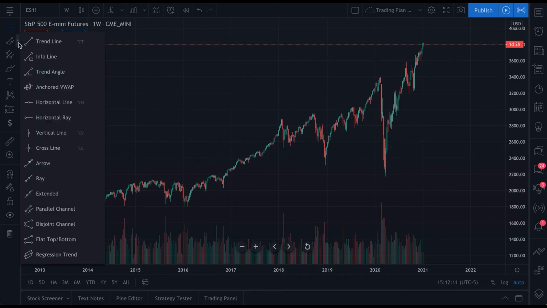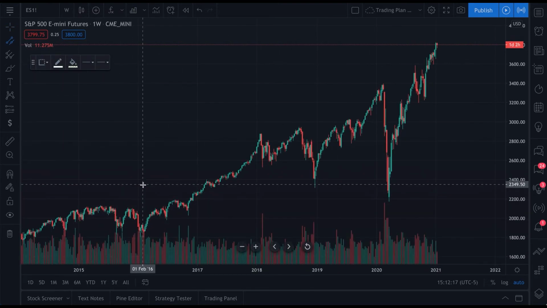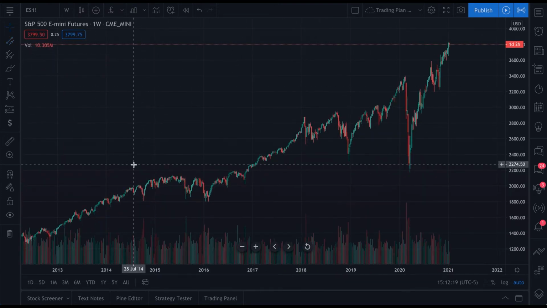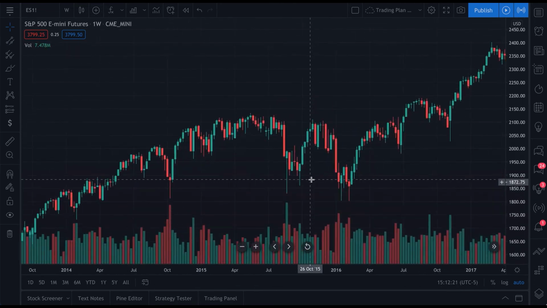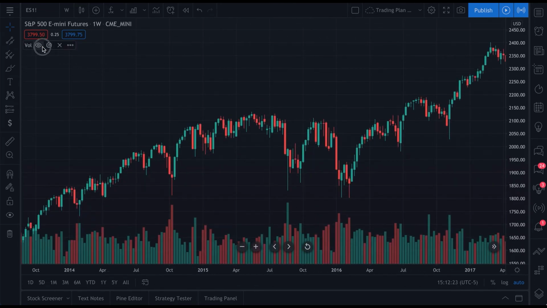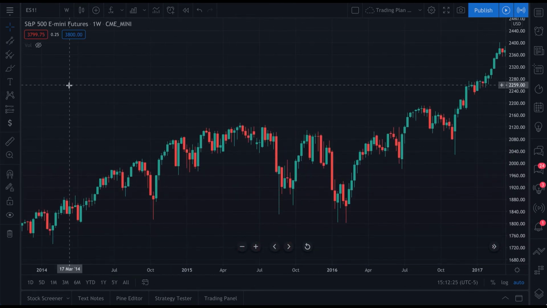So let's talk about the parallel channel. It's how you draw a channel. And what is a channel? Let us zoom in here. We're going to hide our volume, too, to make this as clear as possible. A channel is a point in time where price makes a high.